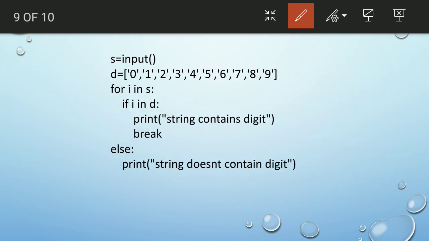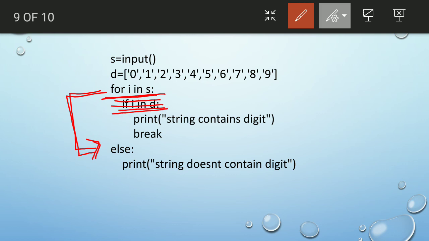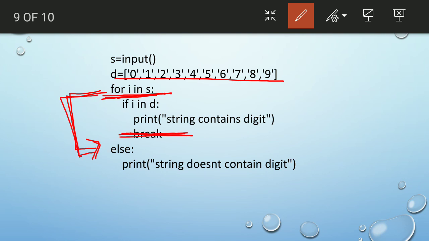Otherwise, I have written the else for this for loop, not for this if. Else belongs to the for loop. That is, if every character i in the string is checked and there is no i in D, meaning there are no digit characters in this string, then the break will not be executed. If the break statement doesn't execute, then the else statement will be executed and we will print string does not contain digit.